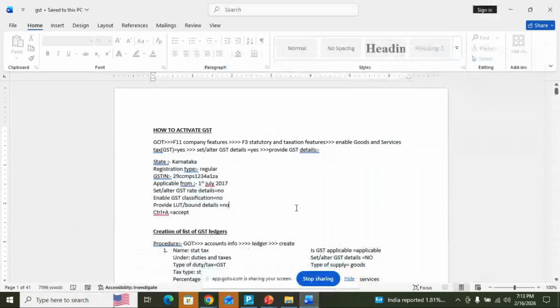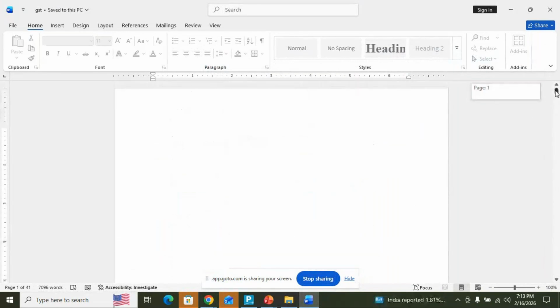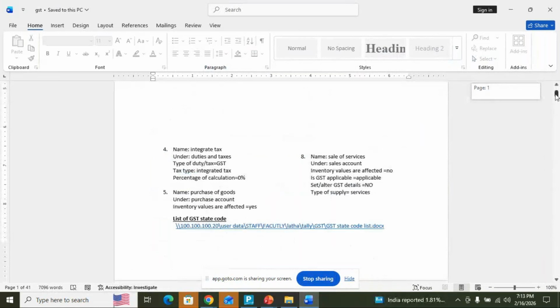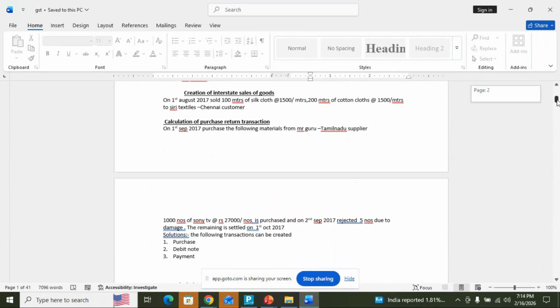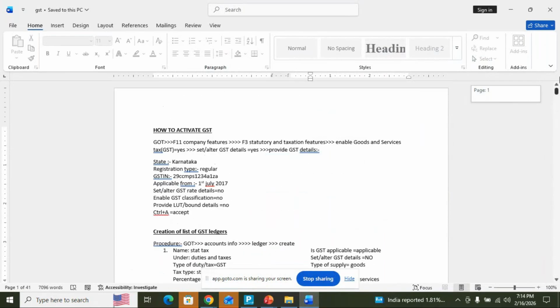By the time, first take down all these things which you need to create: the GST activation details, and then the ledgers which you need to create. And then these are the questions, only this much.